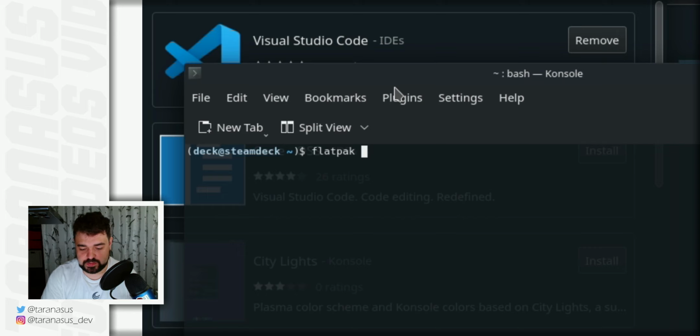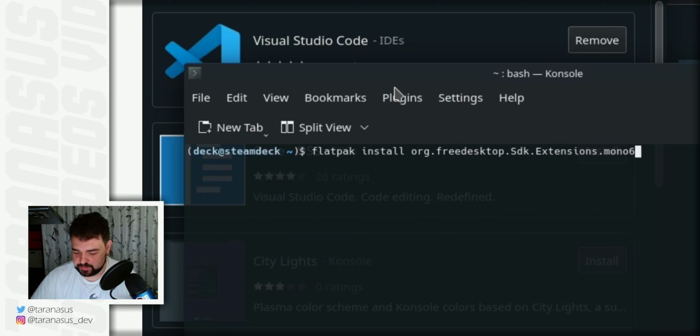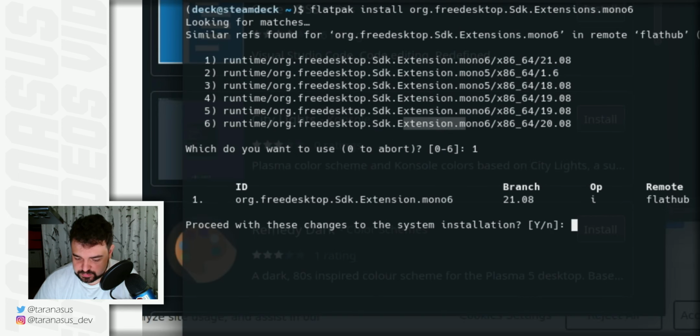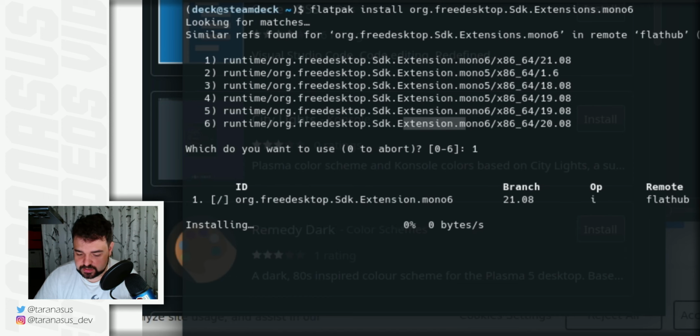Flatpak, no C at the end, just K, install org dot freedesktop dot SDK with a capital S dot extensions, again with capital E, dot mono 6. Enter. It will provide a lot of options. The one you want is the one that ends in 21.08, so make the relevant selection by typing in the correct corresponding number to it. Whoops. And press enter. Then hit enter again so it installs it.